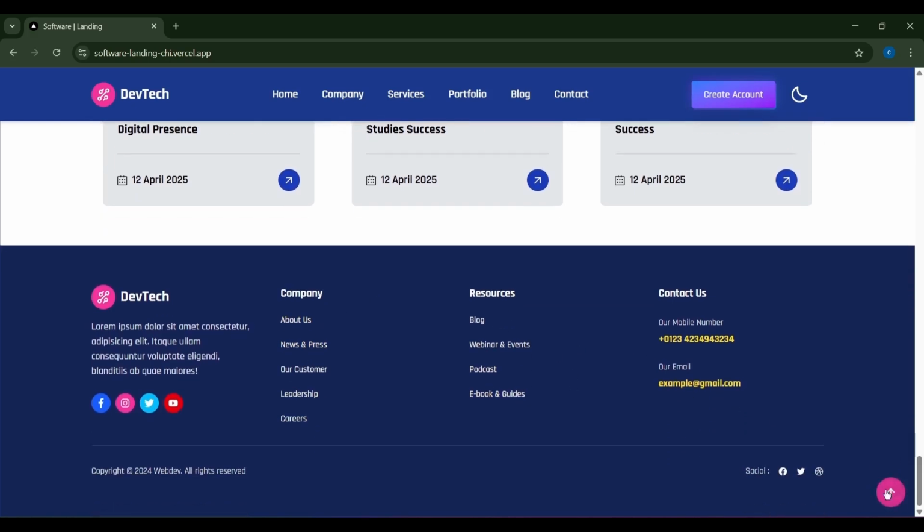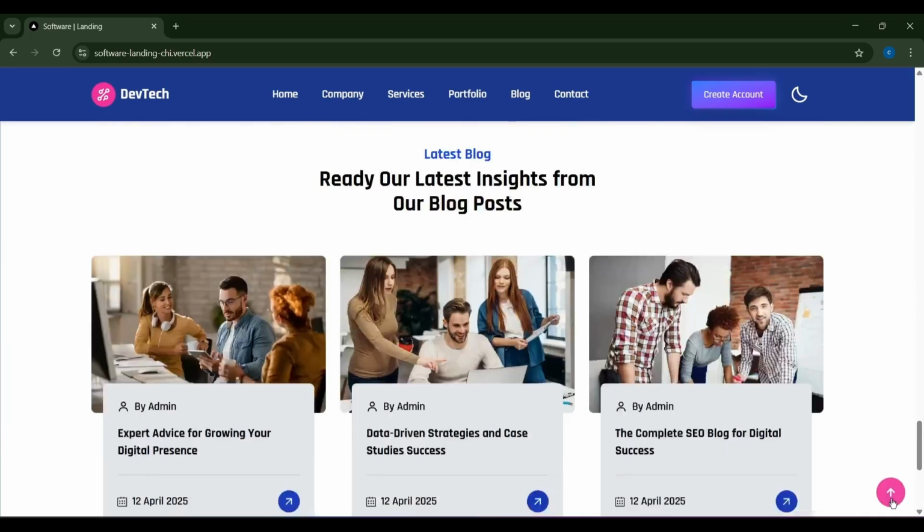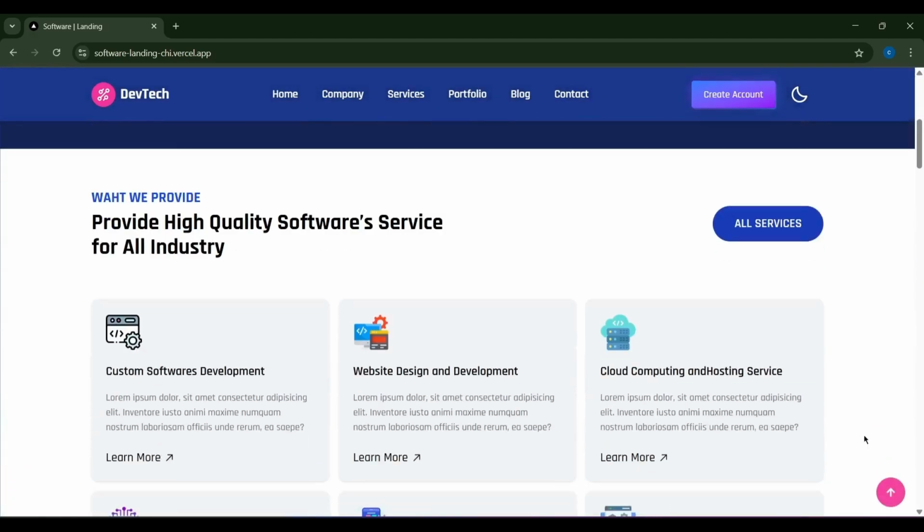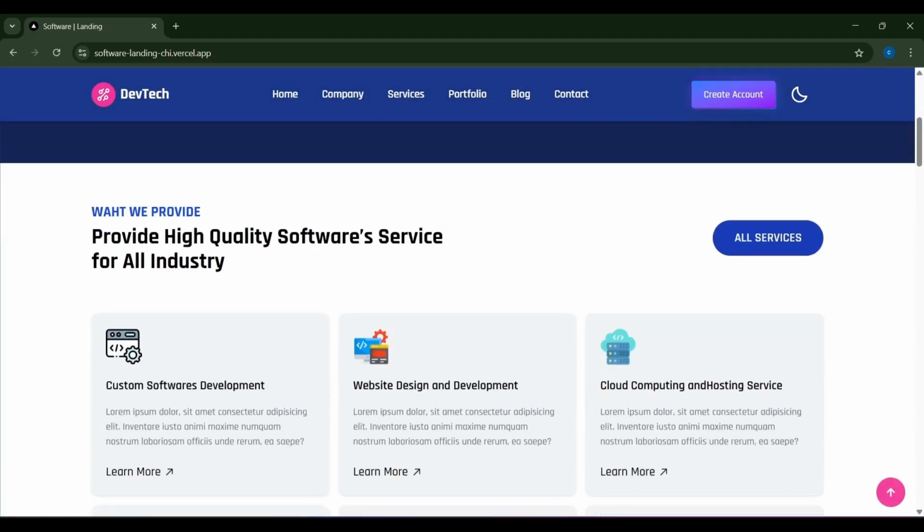Here you can see we have a button, so by clicking this button you will go to the top. So it is a scroll to top button, and you can see initially it's hidden, but if I start scrolling it will appear on the screen.